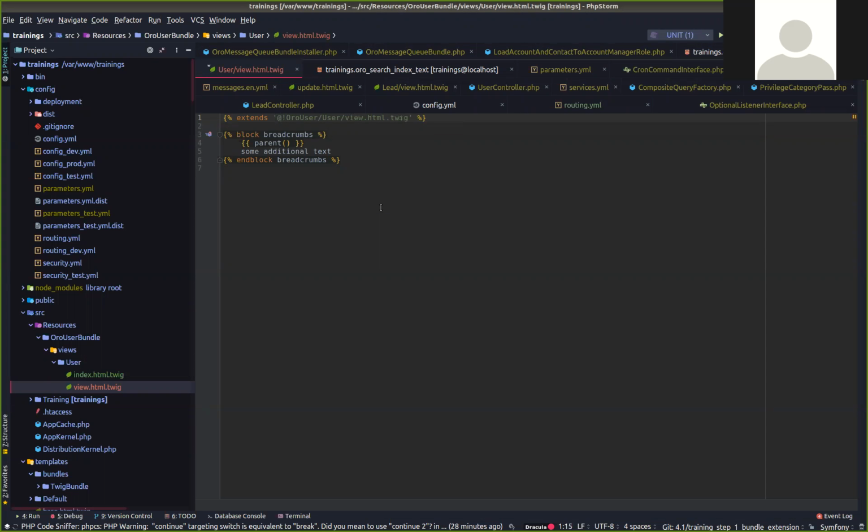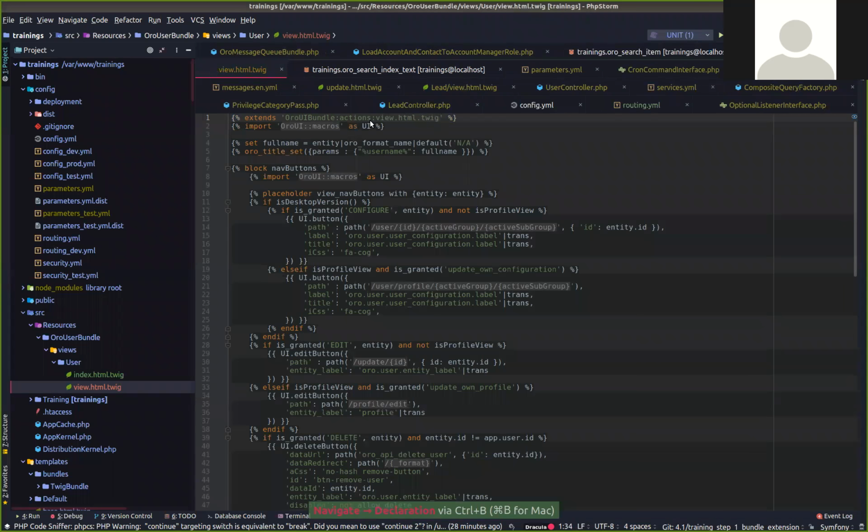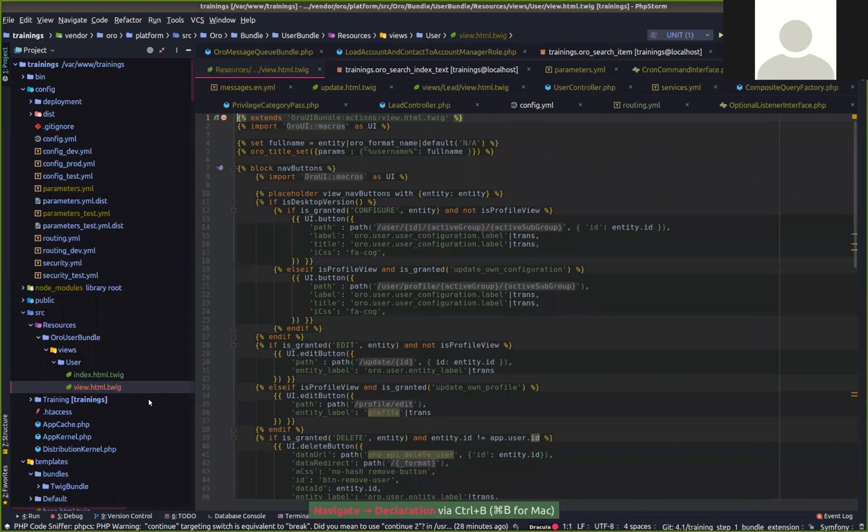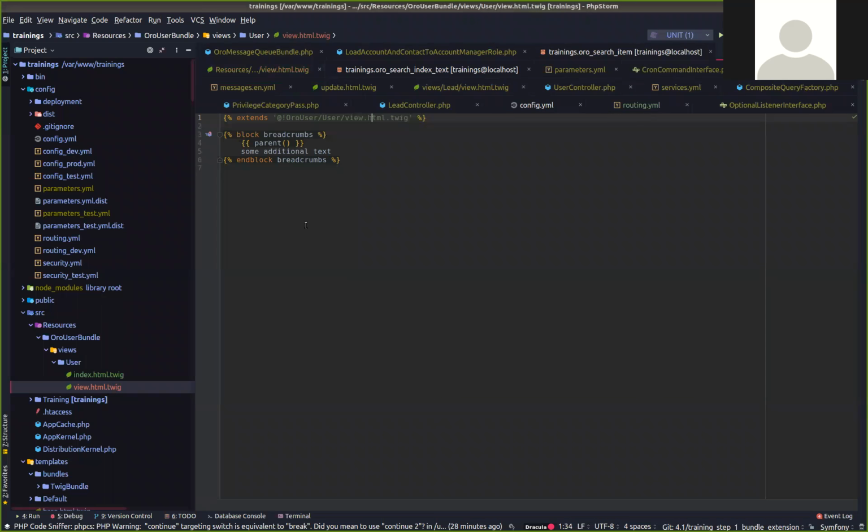to add this exclamation mark here. So it means it will look for the original one, not here. So this way I'm extending the view template from the original bundle, not the one overwritten here. So I do not have the circular reference. And now I don't have to overwrite the whole template. For example, I just change the block, breadcrumbs. I load the parent block because this is the default by Twig, I can do this, and just add some additional text, add some markup, extend it any way I want to. So I don't have to overwrite the whole template.